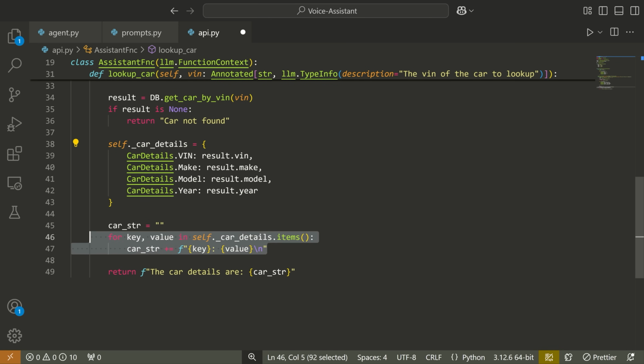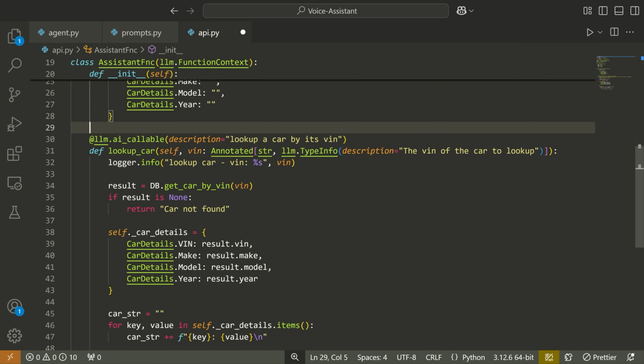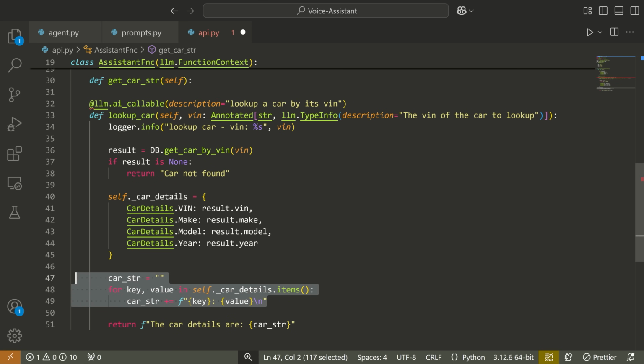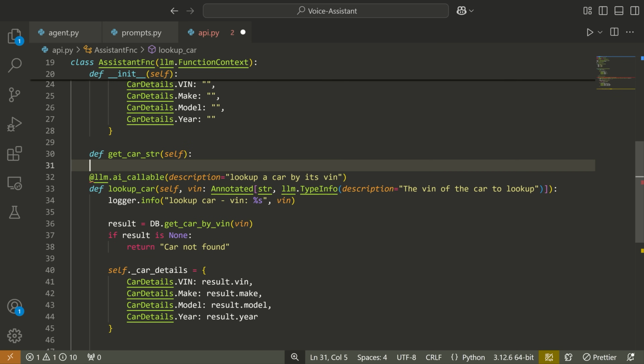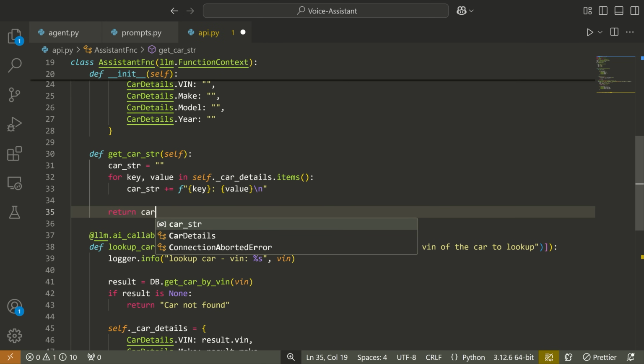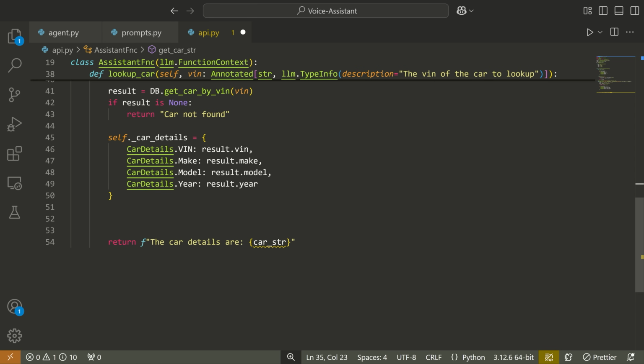Now, I'm just going to make a quick method that will just do this for us because we will use this later on. So up here, I'm just going to say define, and I'm going to say, let's go get_car_string. We will take in self, and then all we're going to do is just copy this right here. Okay. And we're going to do this. And then we're going to say return car_string. And then I'm going to go here and I'm just going to use the self.getCarString.